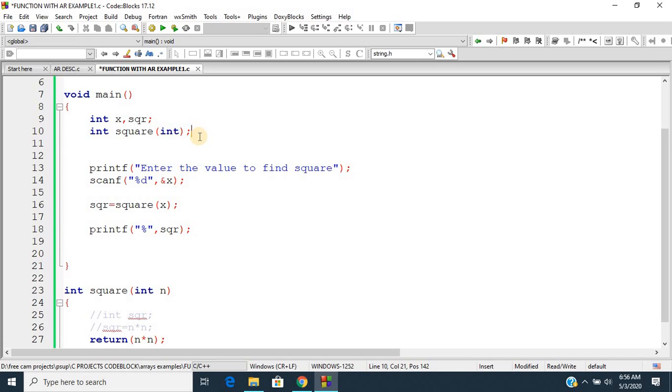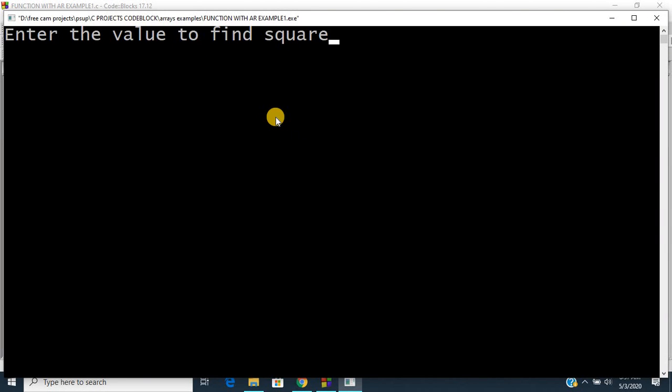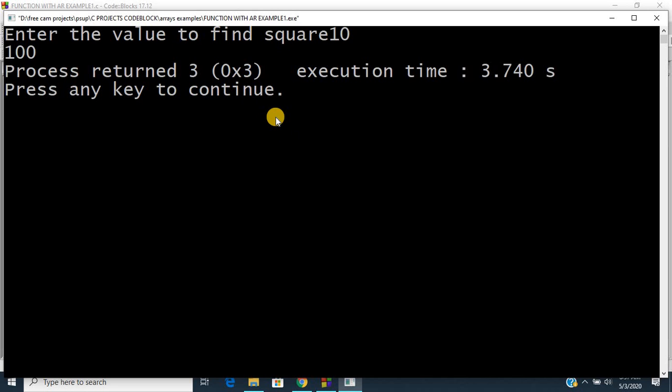So we had this function declaration part, function call, and then function definition. Yes, we have successfully written the code to find the square of the number using functions with arguments and return values. Let us execute this code and check. Let us find out the square of 10. So now we got the value 100.